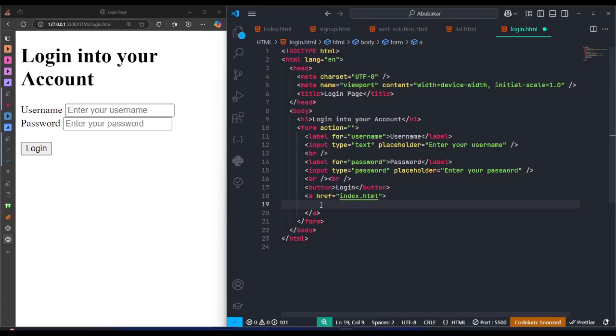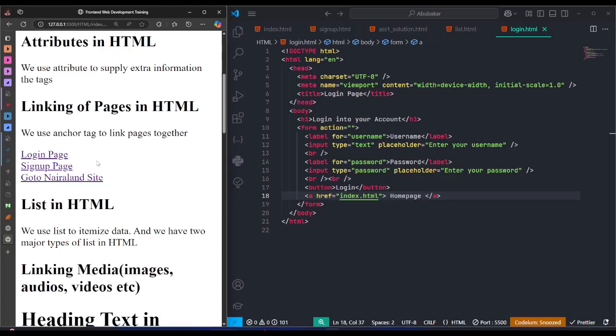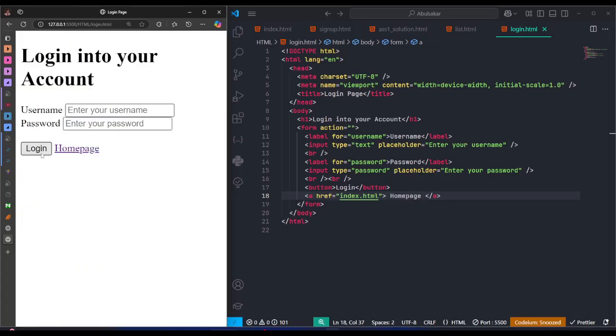So inside this A now, what I will just put here is go home page, like this. So this is what I will just put inside it. And once this thing is done loading, as you can see, we are going to have the A tag there. And once I click on it, as you can see, it will go back to our home page, which means our login page and our home page are now connected together. So from home page, I can go to login. From login, I can go back to the home page.